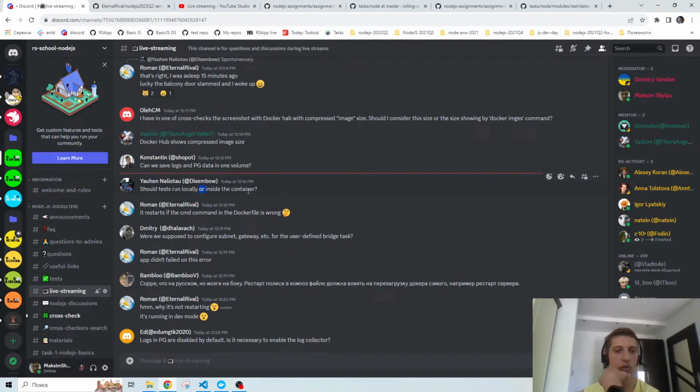Should tests run locally or inside the container? At least they should run locally, because your port should be exposed and there should be no difference where your application is running, in container or locally. It restarts if the cmd command in Dockerfile is wrong.